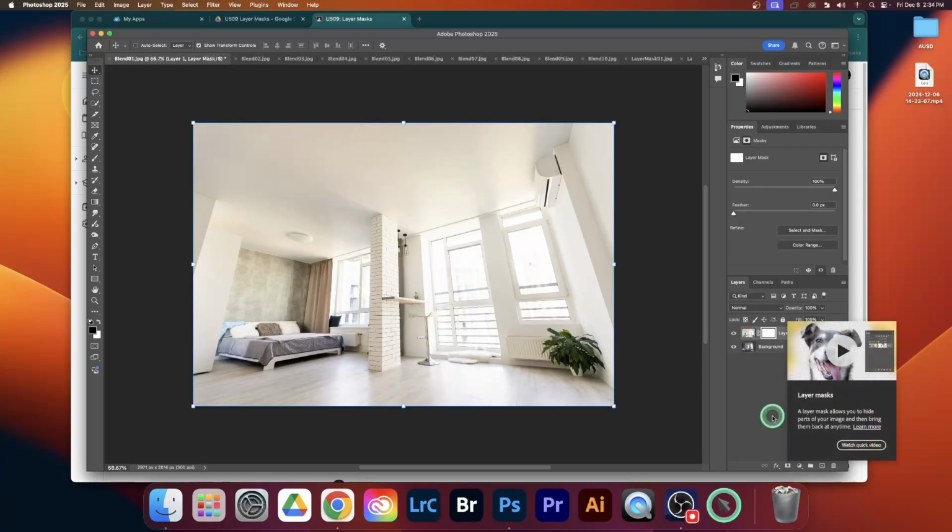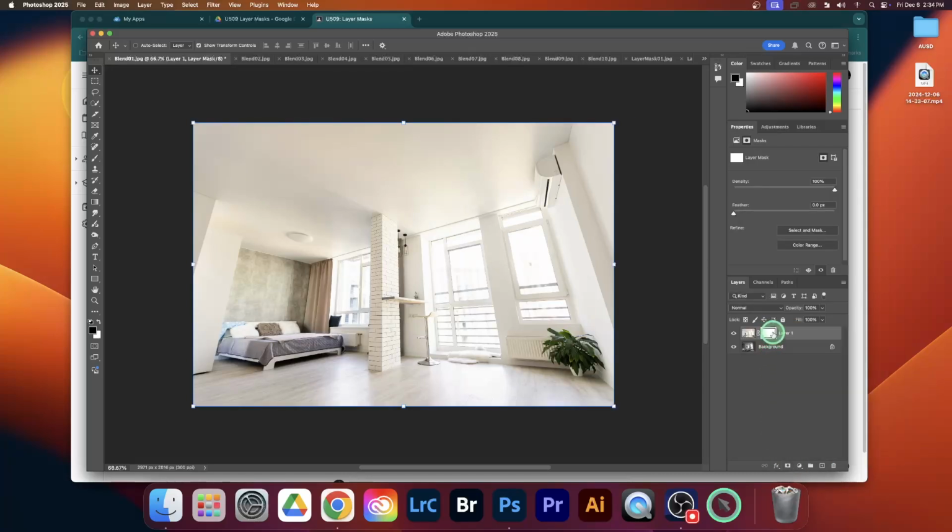Click that, and now you have this white square right here. Whenever you see this in your layers panel, it means you have this mask right here. And this mask is how we're going to start doing stuff. So if it's white, it means it's being shown, and then we're going to use black to hide.